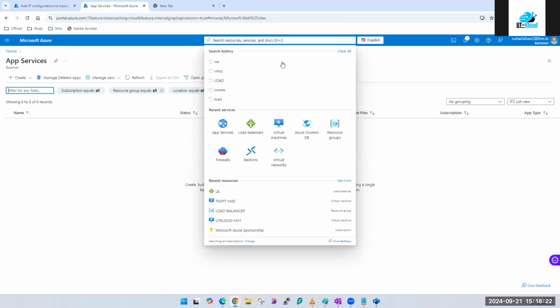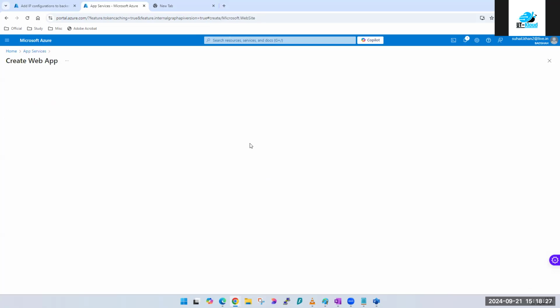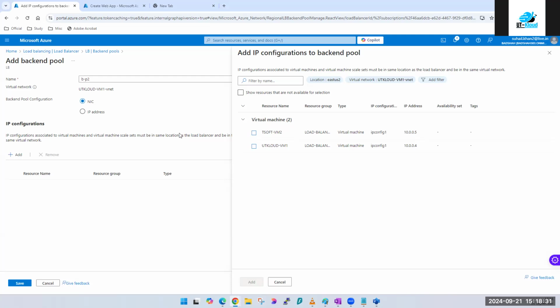So I am hosting my website here on a web app, and now I want to put a load balancer in front of a web app. So that is not possible. A web app you can see only with application gateway. So that is a second difference.